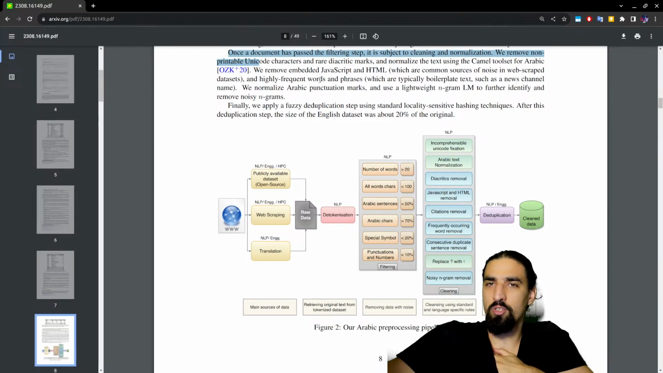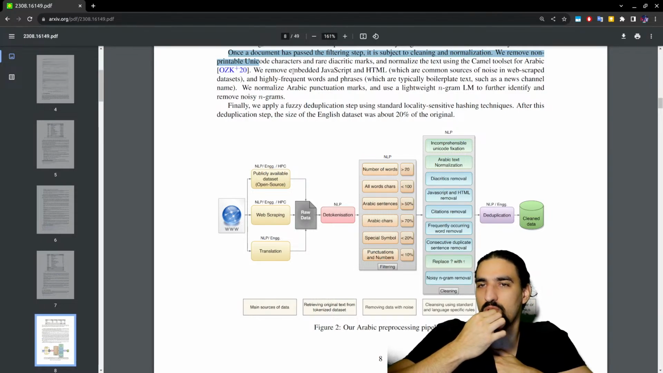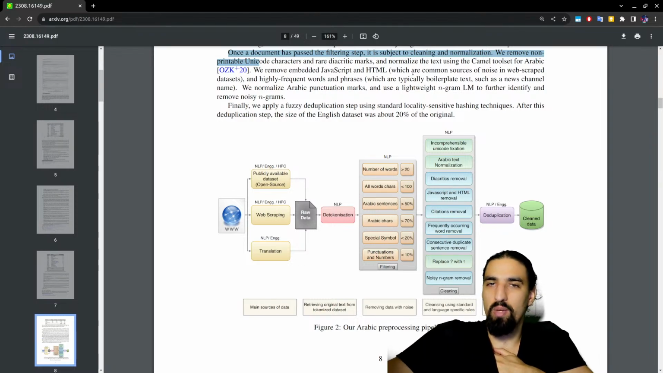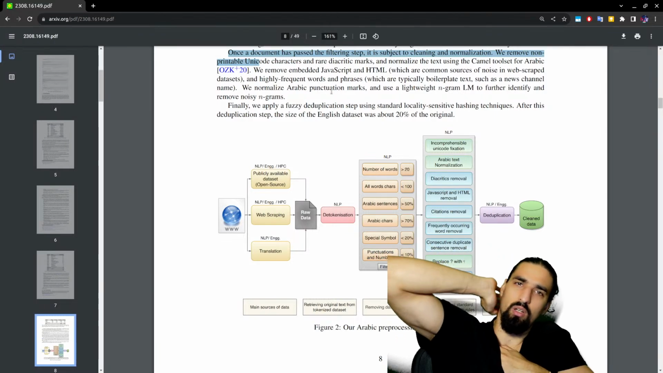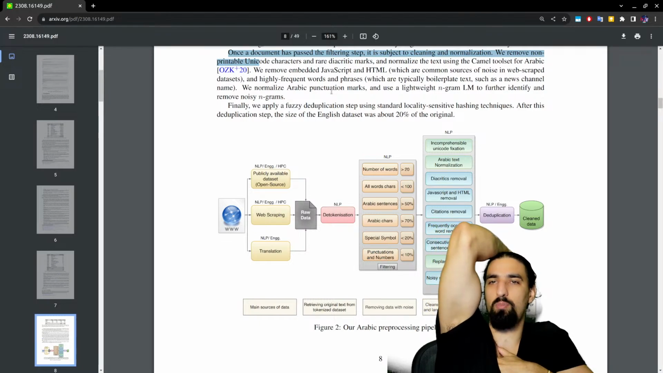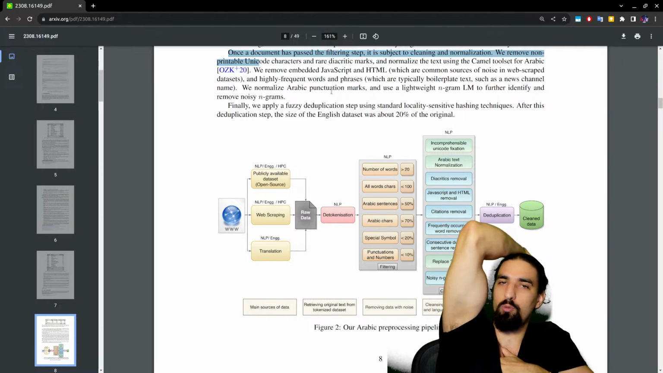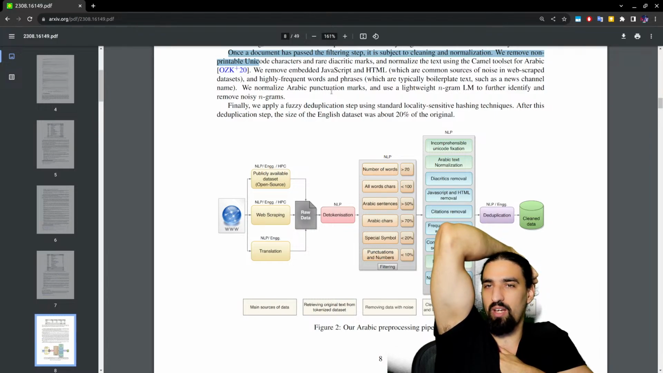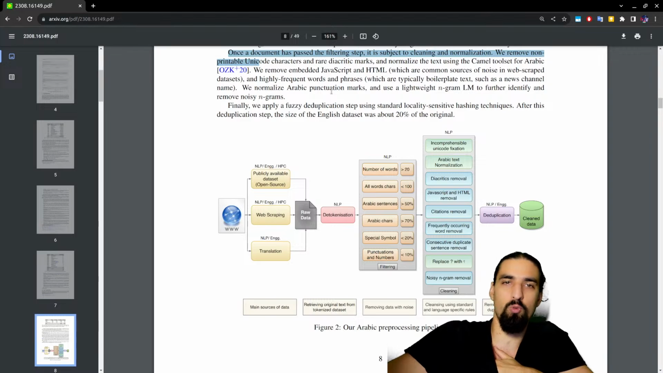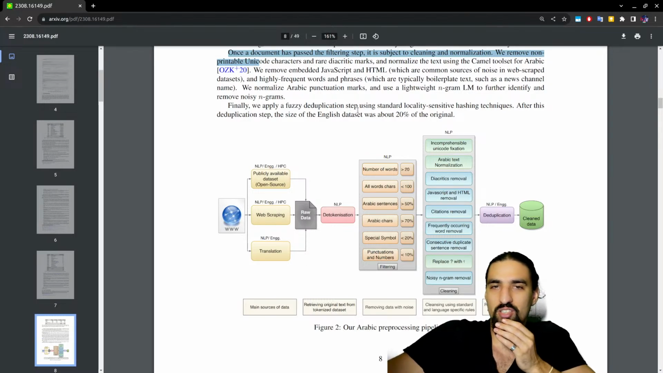Once a document has passed the filtering step, it is subject to cleaning and normalization. We remove non-printable Unicode characters and rare diacritic marks and normalize the text using the Camel toolset for Arabic. We remove embedded JavaScript and HTML, a common source of noise, and highly frequent words and phrases, which are typically boilerplate text such as news channel names. We normalize the Arabic punctuation marks and use a lightweight NLLB LLM to further identify and remove the noisy n-grams. Finally, we apply a fuzzy deduplication step using standard locality-sensitive hashing, LSH. After this dedupe step, the size of the English dataset was about 20% of the original.